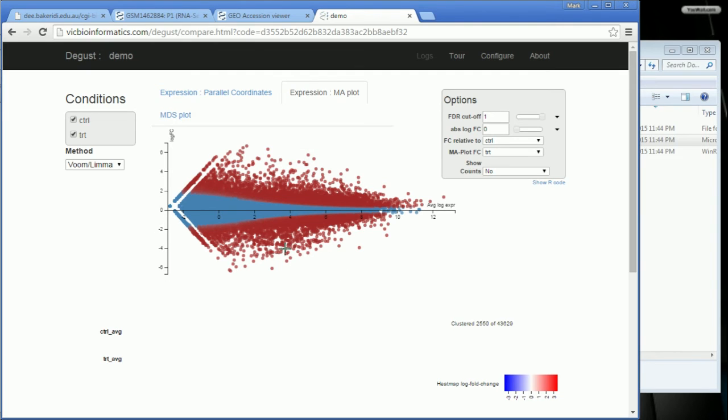You can see that some of these points are highlighted in red, and those are the ones that are considered statistically significant at a false discovery adjusted p-value of 0.05, and in blue are the ones which are not statistically significant. And you can filter the data in various ways using these thresholds up here.